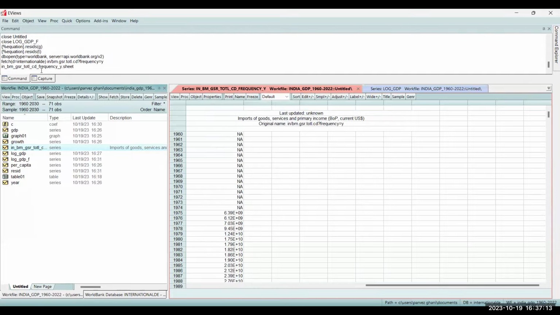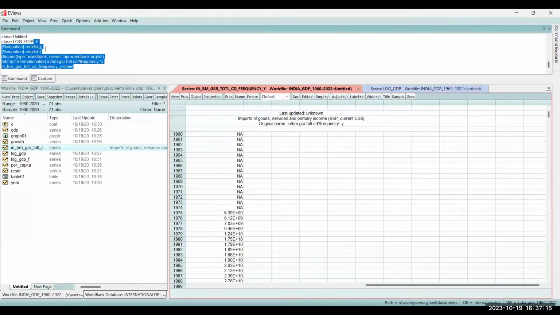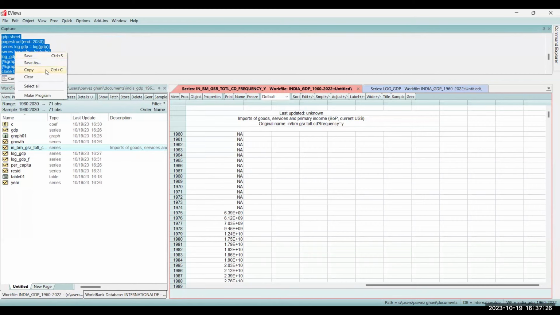From here you can also see the commands are all here, and if you click on Capture, whatever we have done so far has been captured. And if you just click, you can save all that. Just right click on Save As, or copy to the clipboard. It will be saved, and you can save the steps of how you proceeded with your estimation.